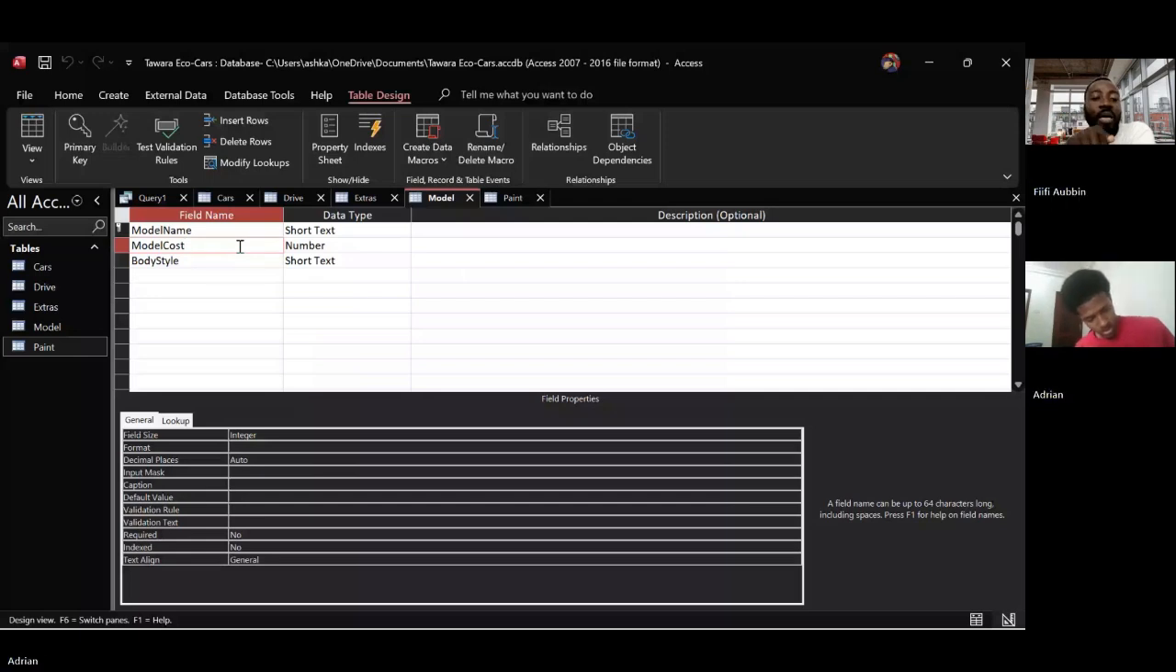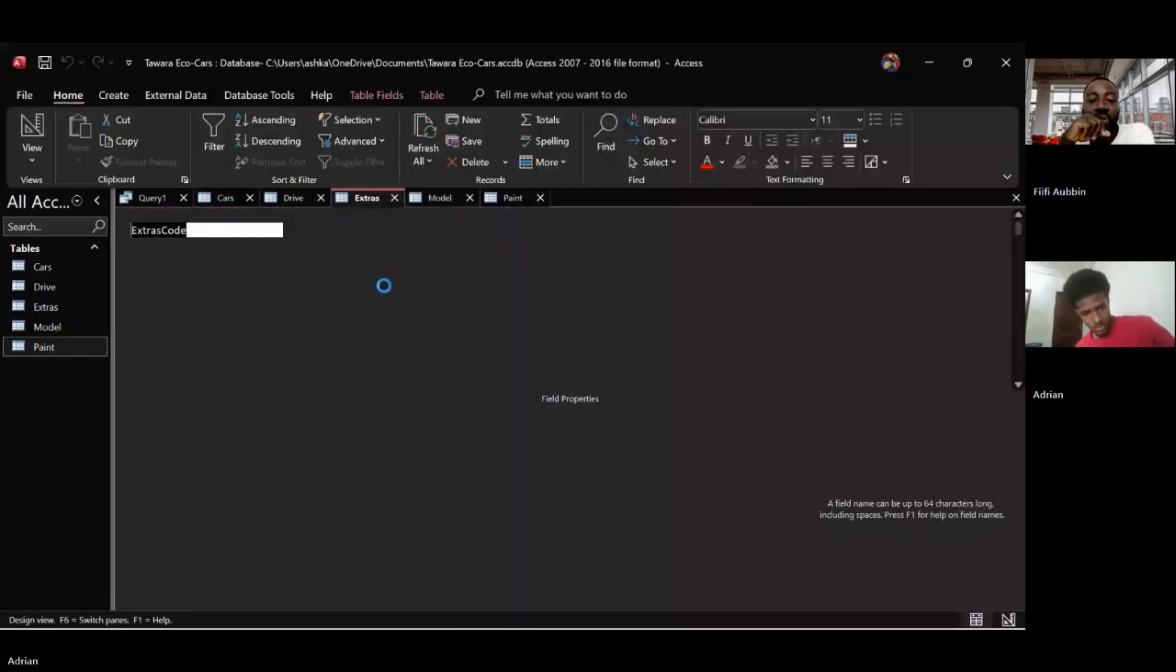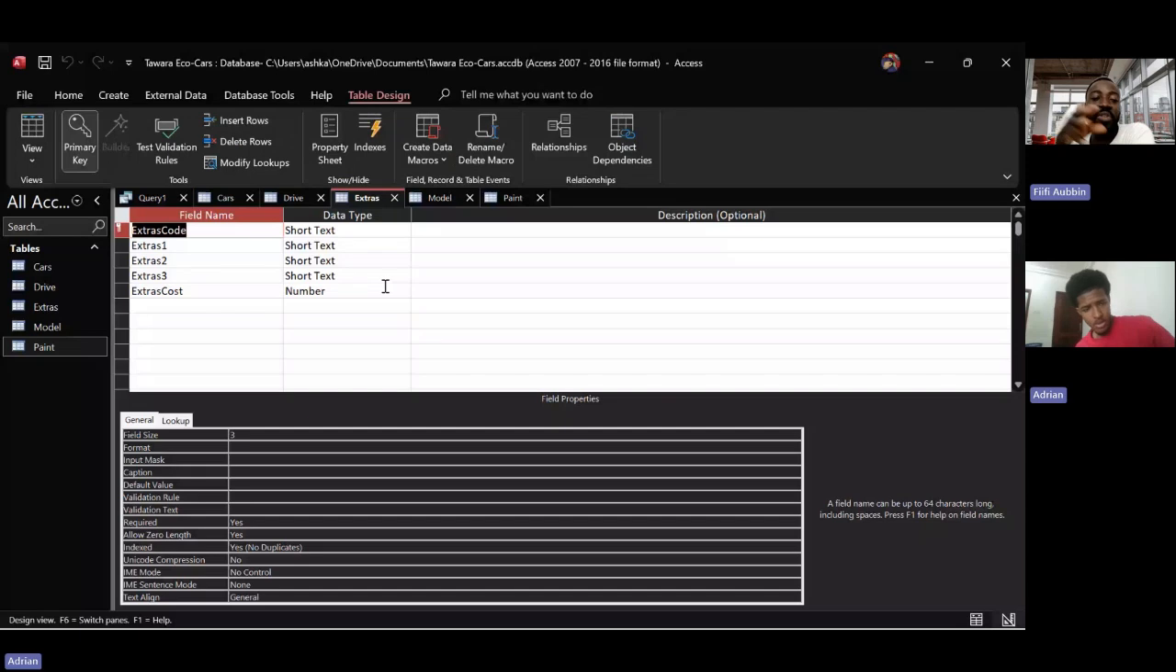Then when you go to the extras, we are looking at values within the table. So go to model cost, extras. When you go to extras, what do you see? You don't even need to view it in extras. It is the extras cost. Yes, we are using the extras cost.